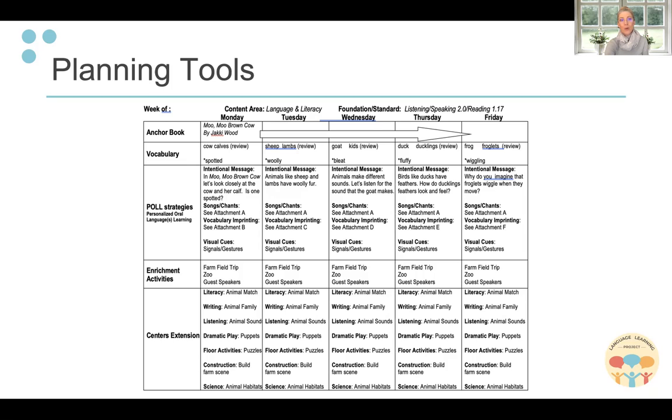Center time is a wonderful way for children to practice what they know and what they're learning by actively engaging with materials, with each other, and with you. Now let's get ready for an activity.